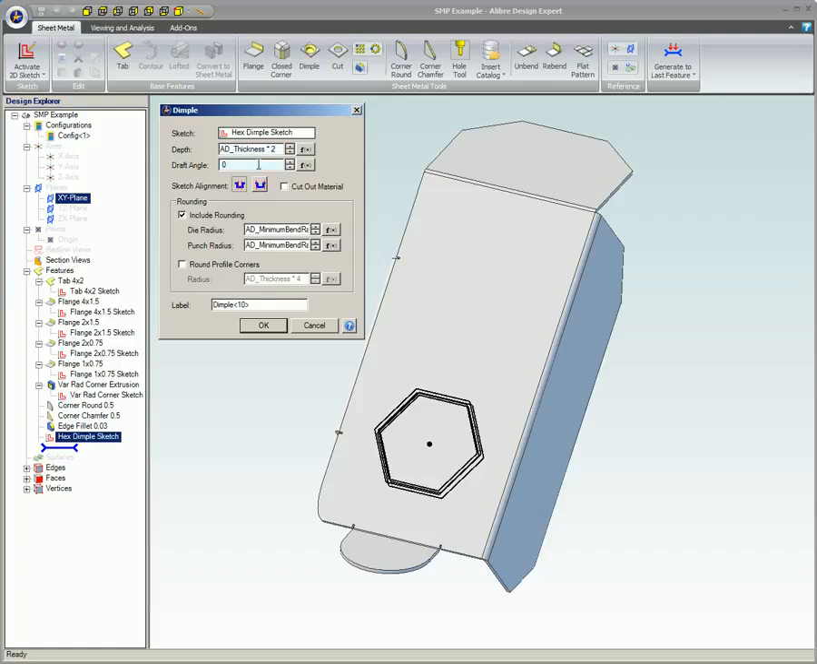Only positive angle values are allowed. If a negative angle is entered, the OK button will not activate. A draft angle can be set if the part is going to be made in a stamping process.